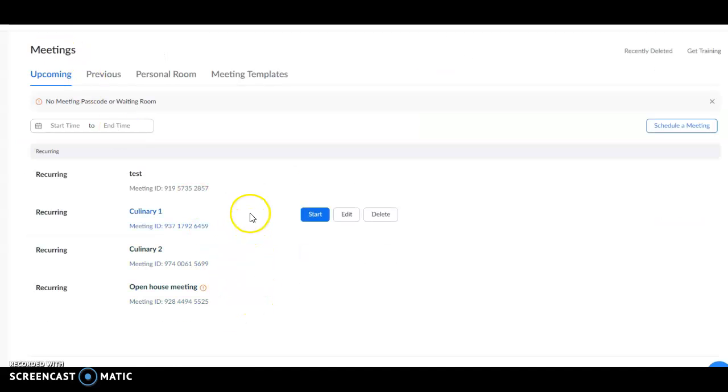And then I'm going to go back to my home page, so my meetings right here, and I'm going to have all three of my meetings ready to go. So these are the two with the waiting room. These are just my classroom links. I'm going to use the exact same links for open house, the ones with the waiting room. That way my students have access to it as well as the parents. And then open house meeting is the one without the waiting room.